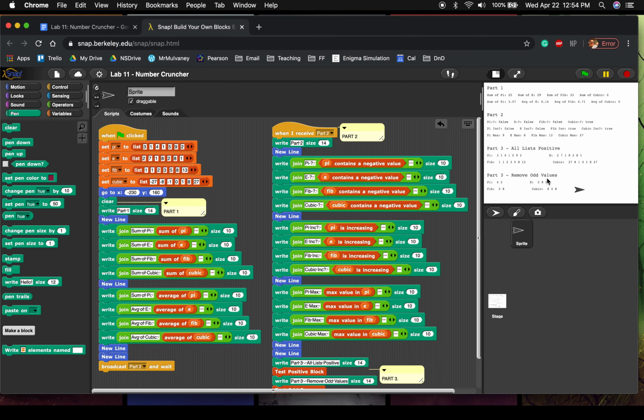And then from there, I will leave it up to you to figure out how to handle contains negative value, how to handle is increasing, how to handle max value, and so on and so forth. I want to give a couple other tips before we sign off, and here they are.